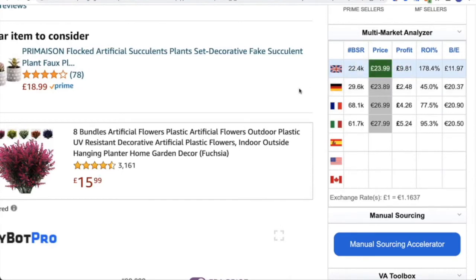So then you've got the profit. Now the currency of the profit will always be the currency of your marketplace. So as I said, I'm UK, so this is in pounds. You've then got your ROI percentage and also your break-even price as well. And you'll notice the break-even price is in different currencies. So that is the currency local to that marketplace.